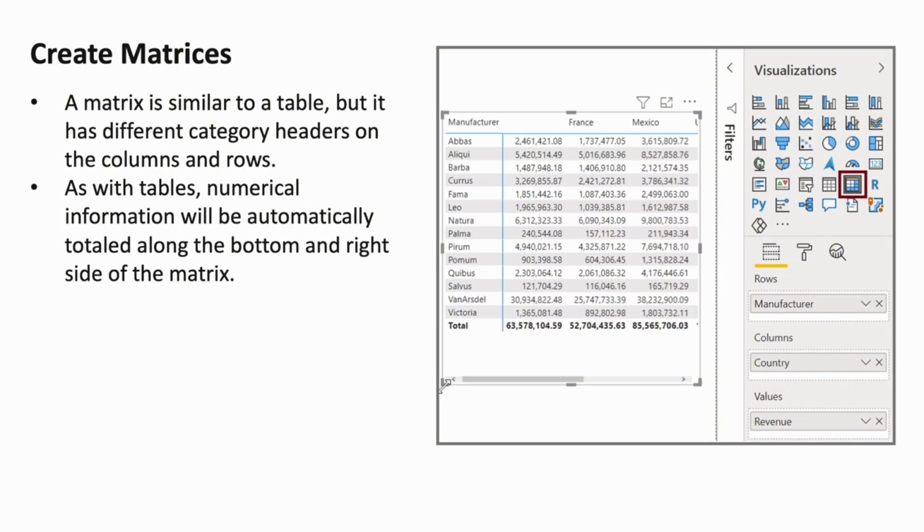Matrices allow multiple category headers on rows and columns. Numerical values are automatically totaled, useful for hierarchical or multi-dimensional data.